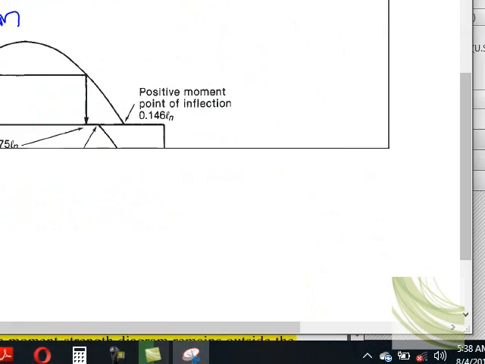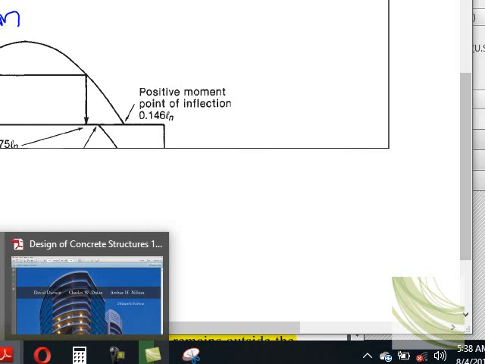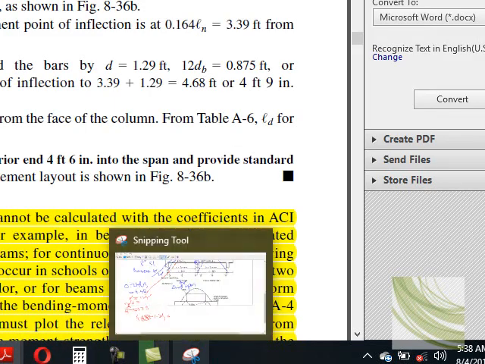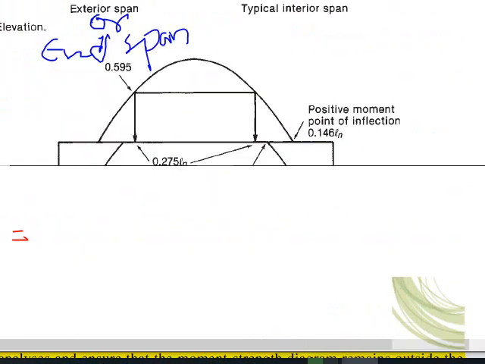This is 4.68 exactly. At this point you will get how much? 4 feet and 9 inches. Clear? 4 feet and 9 inches. It will give you 4 feet and 9 inches.